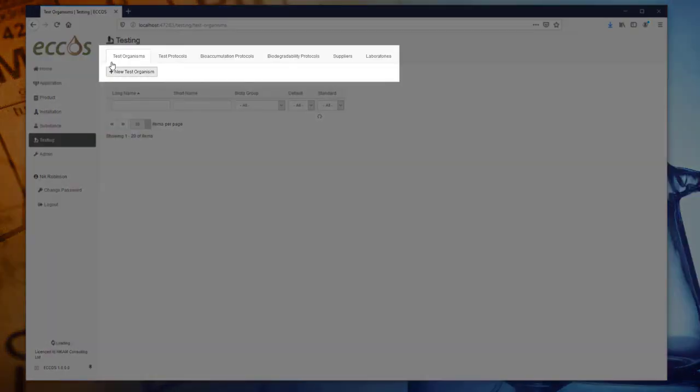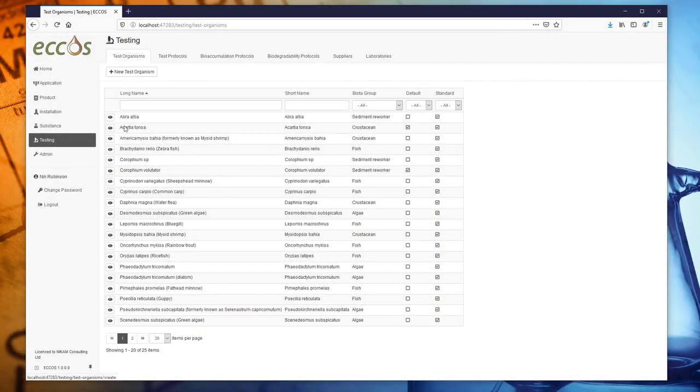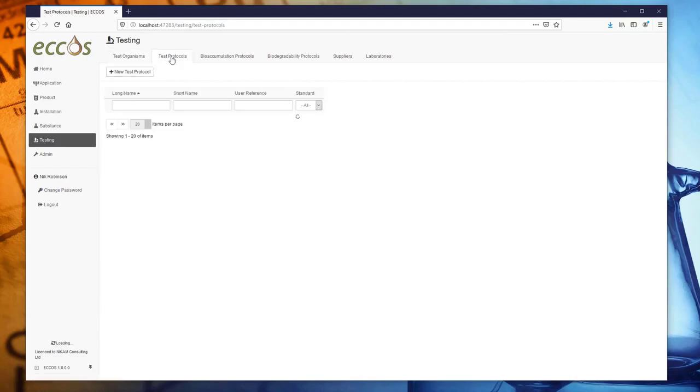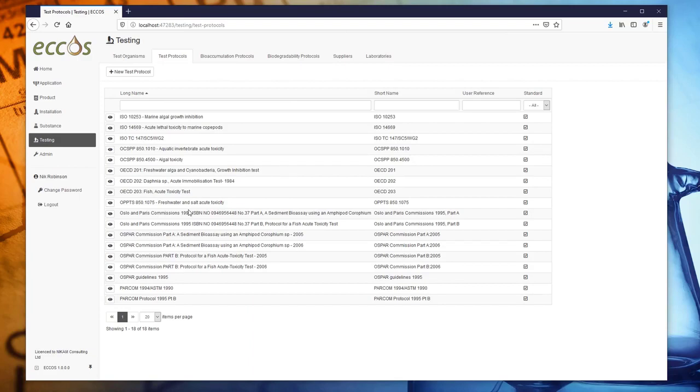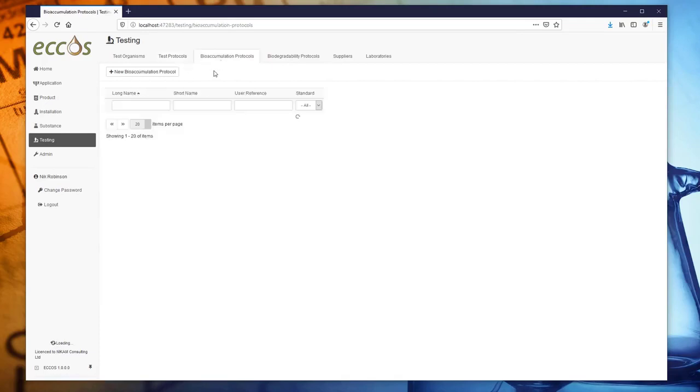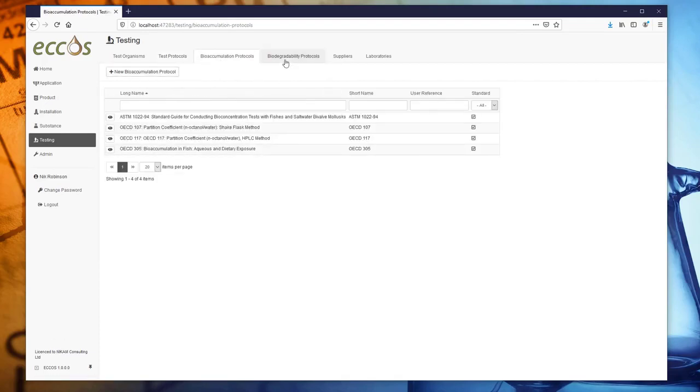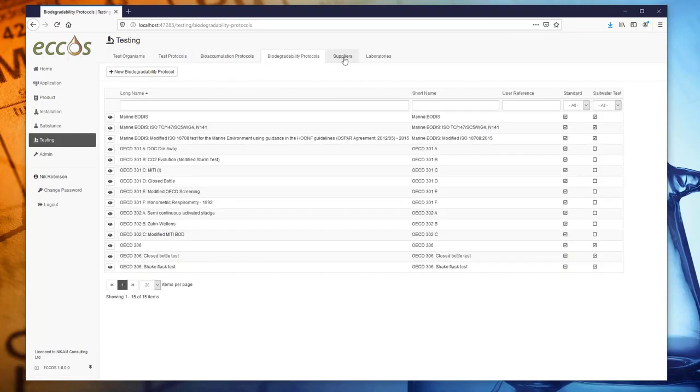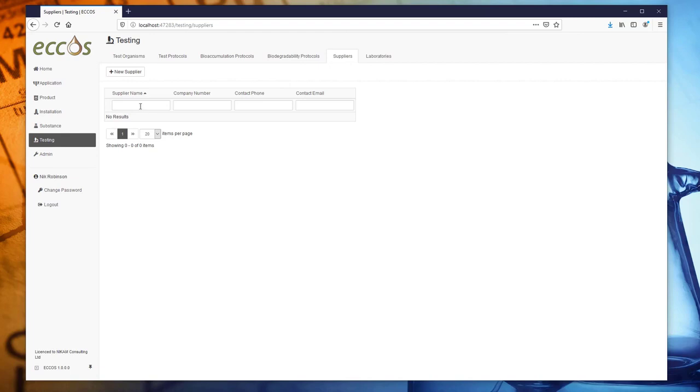Next is Testing. Here we have a series of sub-tabs across the top of the work area. Test Organisms already has all the standard test species you are likely to use, but you can add additional species here should you need to. For example, if there are non-standard North Sea organisms. Next is Toxicity Test Protocols, and again all the standard ones are already available. Some protocols are repeated with slight variations to allow backwards compatibility with the previous NEX software. Then we have bioaccumulation protocols and biodegradation protocols.